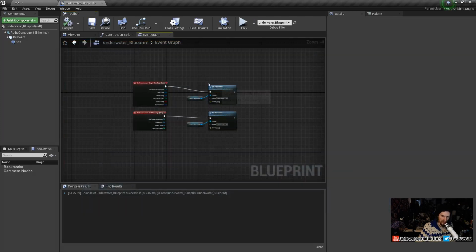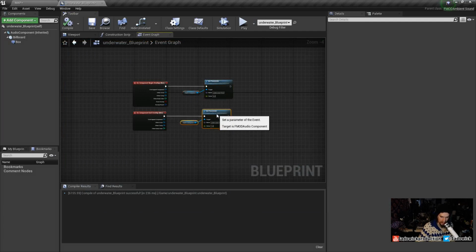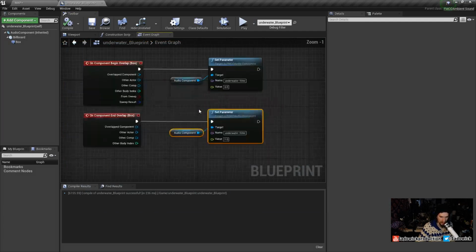So when we enter the box, yeah, sound gets attenuated, and it's set to 0. And then when we leave, it's set back to 1. And that works out quite well, especially if you layer other sounds on top of it.